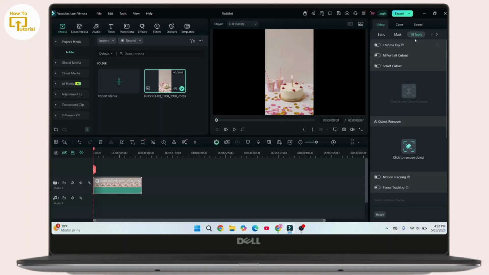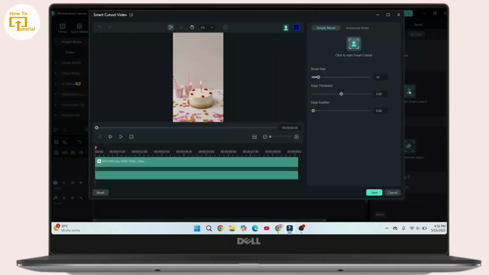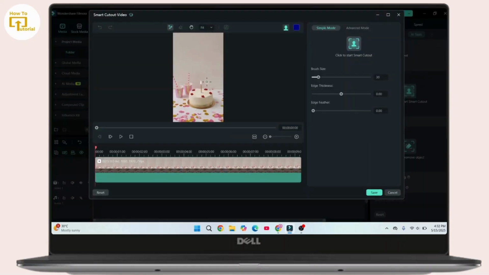Navigate to the top right corner and here you have to click on this video tab. Under video, you have an AI tool, so click on AI tools. Under AI tools, there is an option called smart cutout, so you can turn on this toggle right here. After that, click to start smart cutout. So click there. After that, you will have this kind of interface.